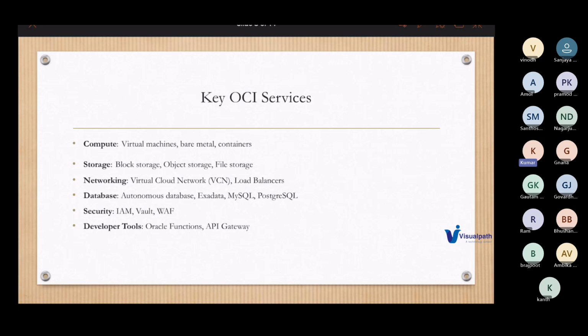And containers, which allows the applications to run consistently across different computing environments. So containers help the applications to run consistently without any hassle across different computing environments.